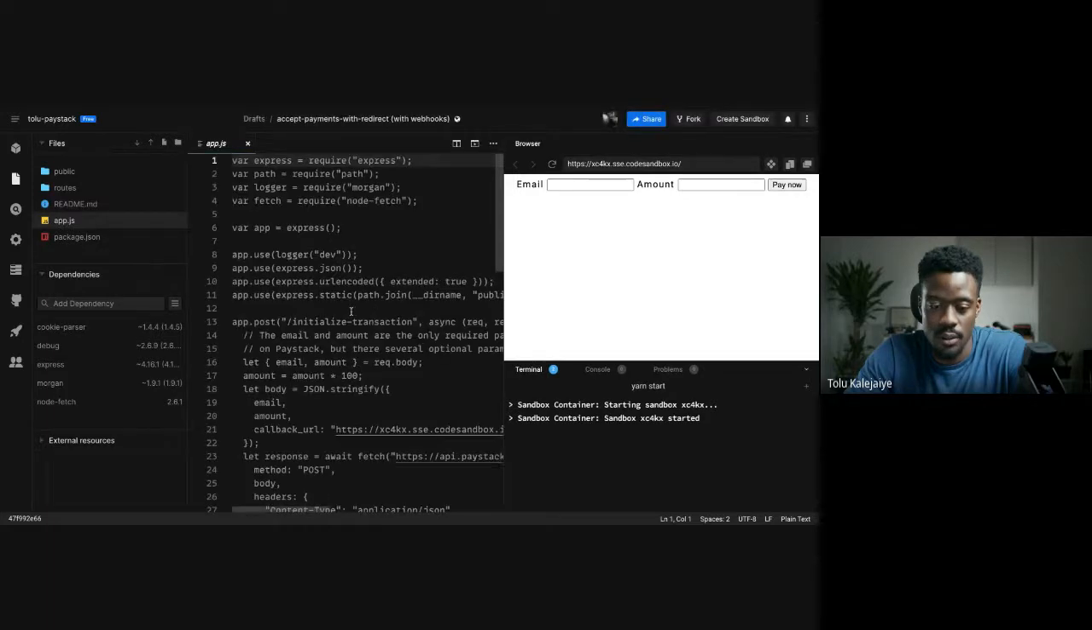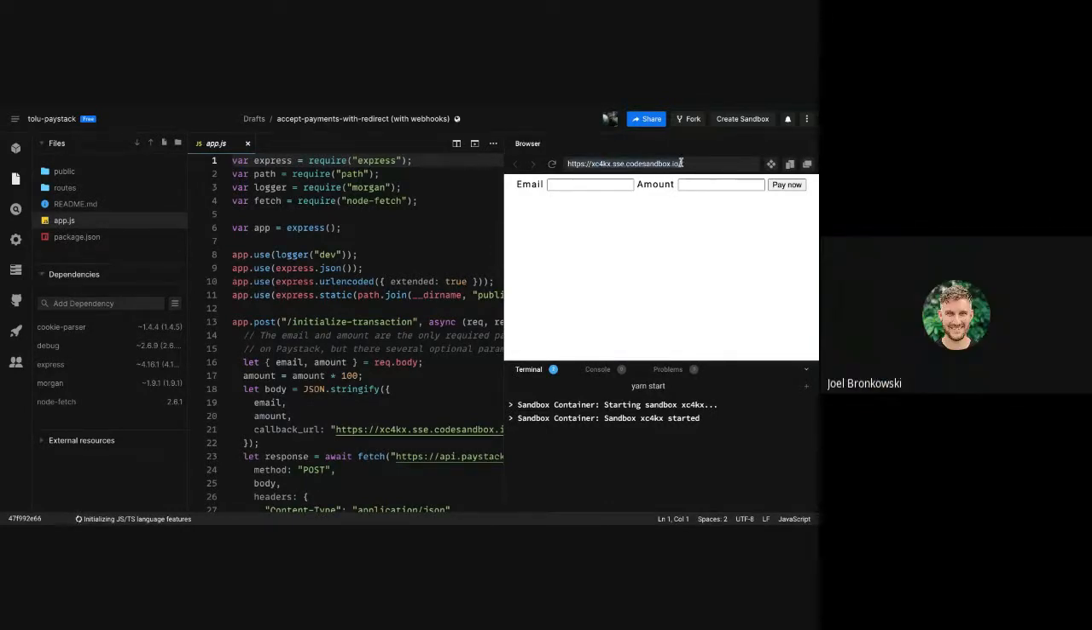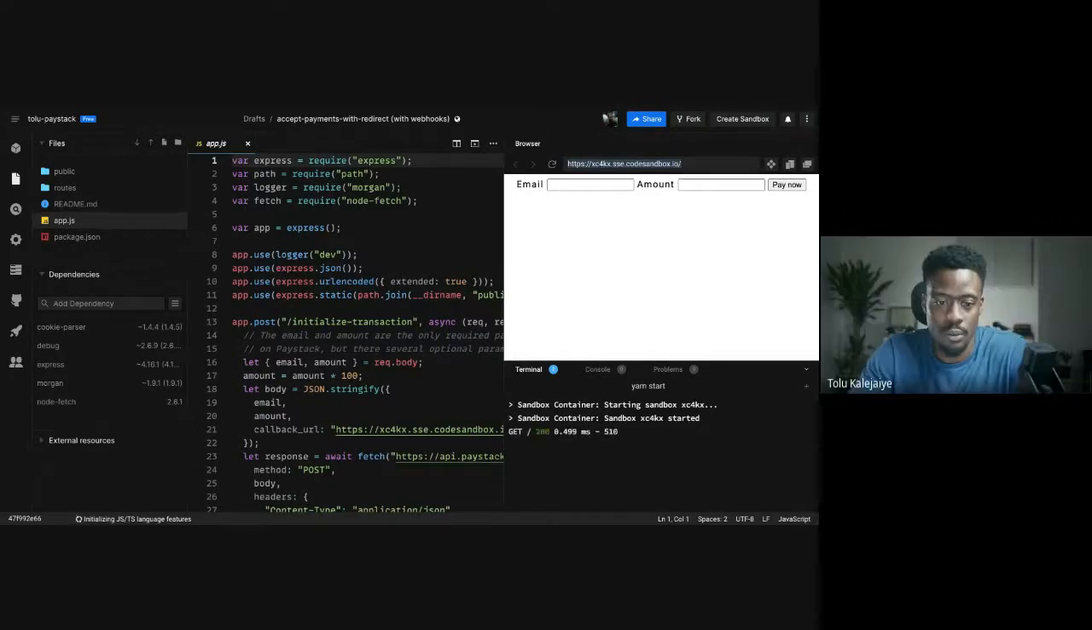All right, here we go. So again, I'm going to open this in a different window so that we can have a better look at the code.